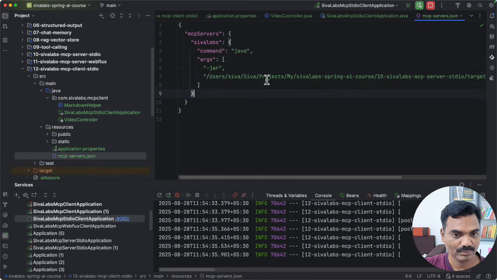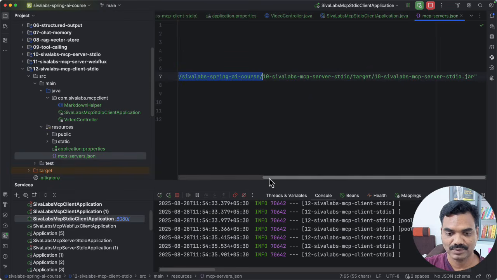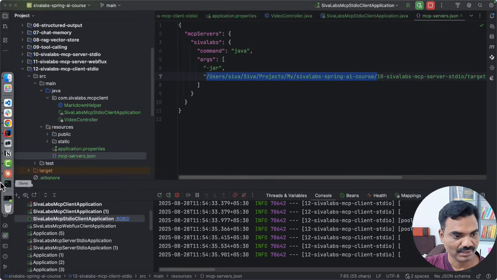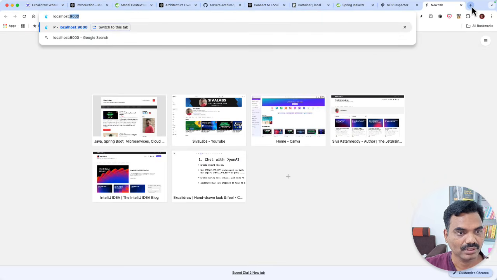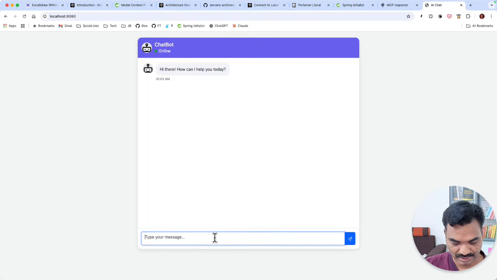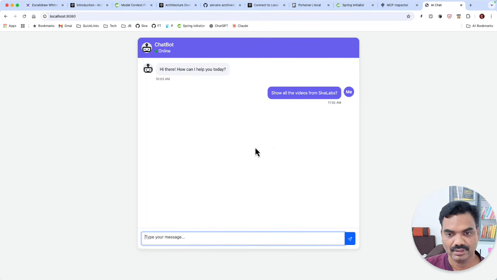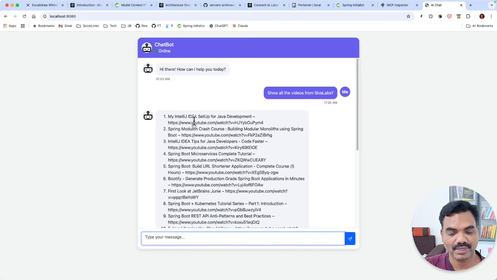And make sure this is important, like where you have your jar file, it should have the correct path. So now I have started the application, and let's go to localhost 8080. This is my client application. Now here, let me ask, so I'm hoping this is going to use SivaLabs MCP server and fetch the data, and it should show what are all the videos available. As you can see, it shows all the response that it got from MCP server.